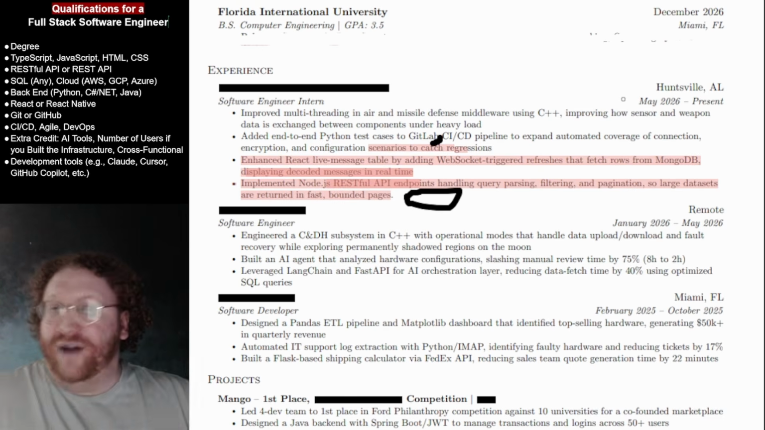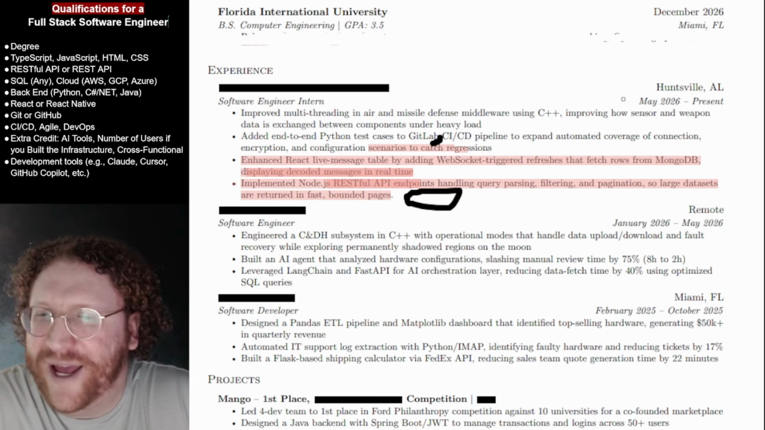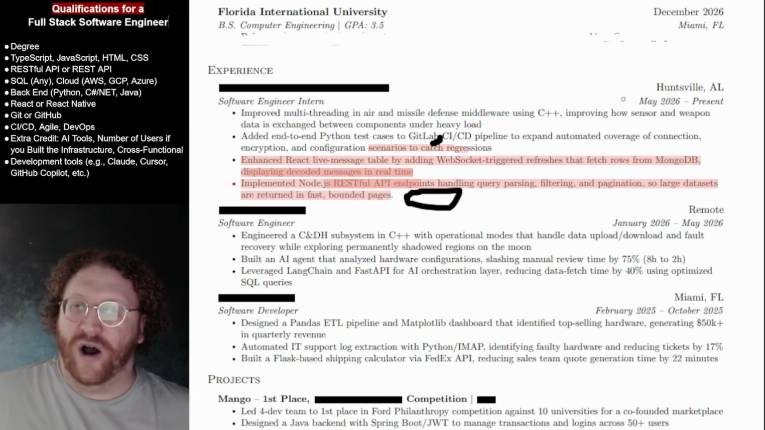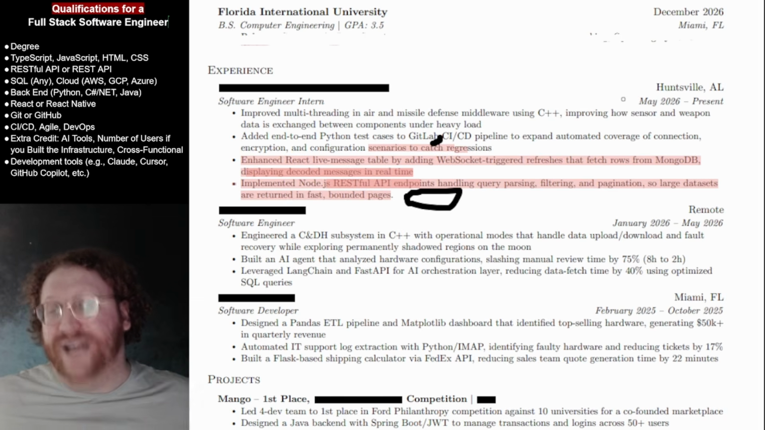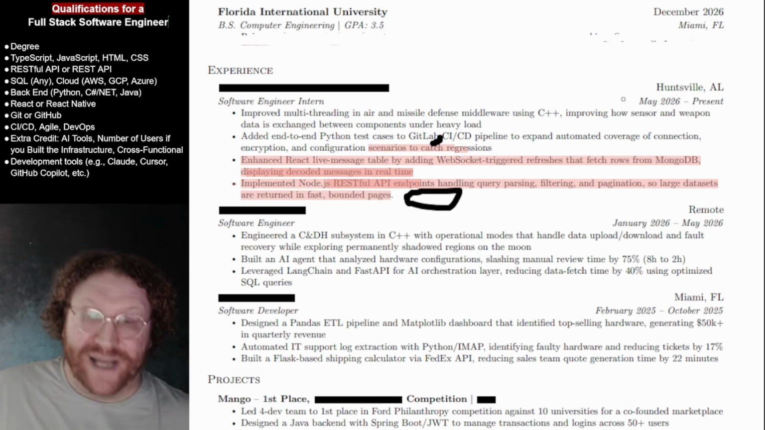Why did you do that? I don't know. You need to tell me. Why was it important to add end-to-end Python test cases? What would have gone wrong if you did not catch regressions? I don't know. You didn't tell me. So that is why this resume is barely getting interviews.